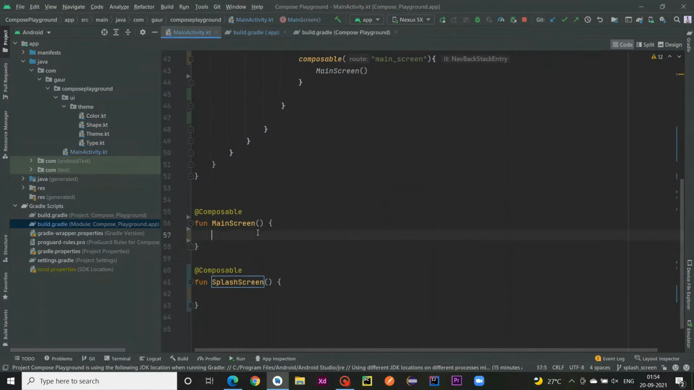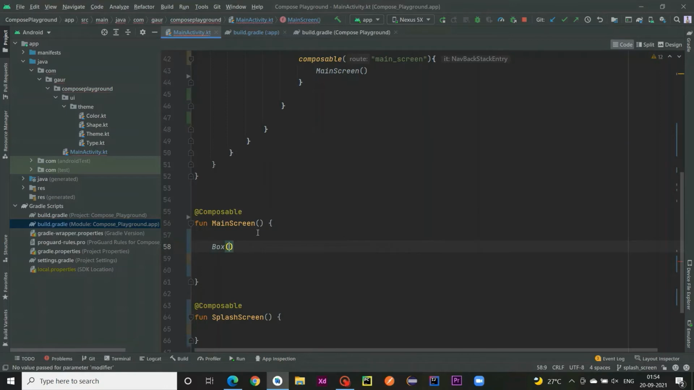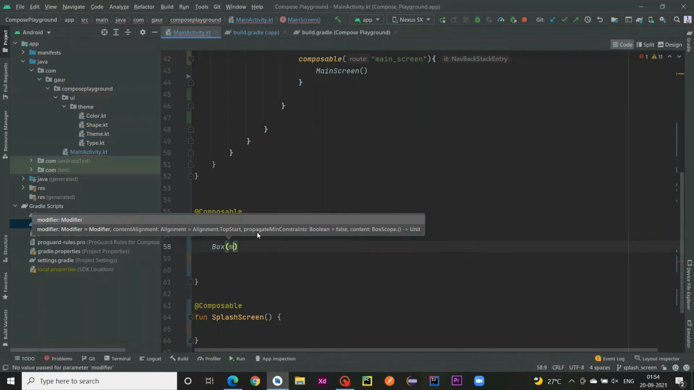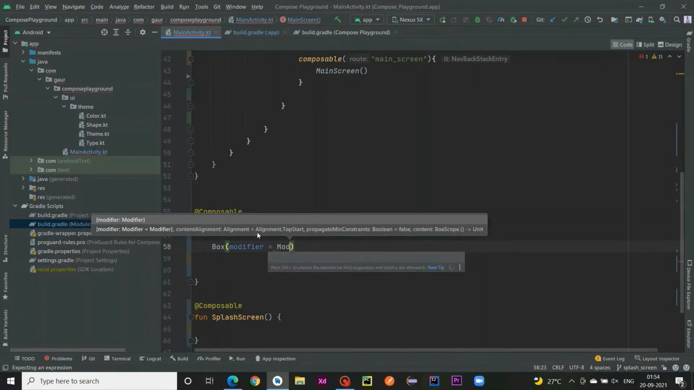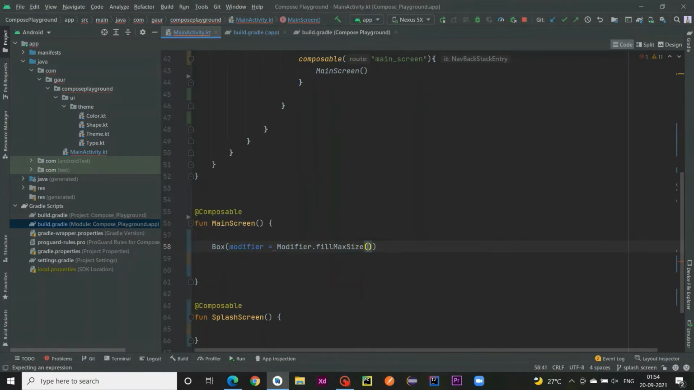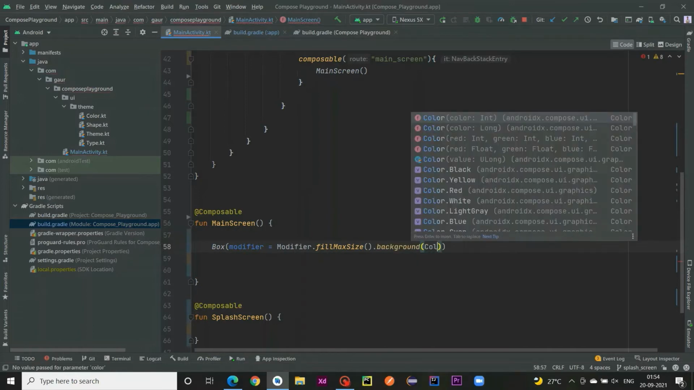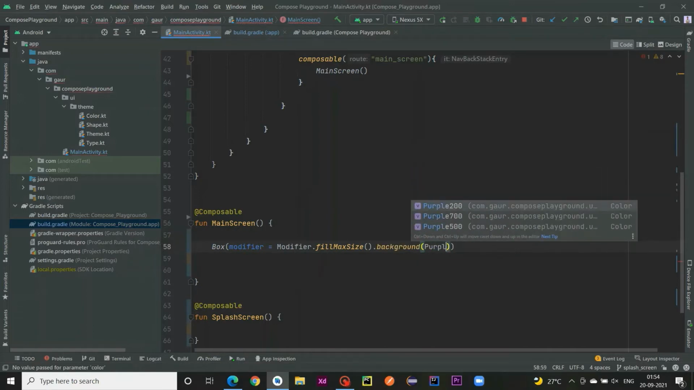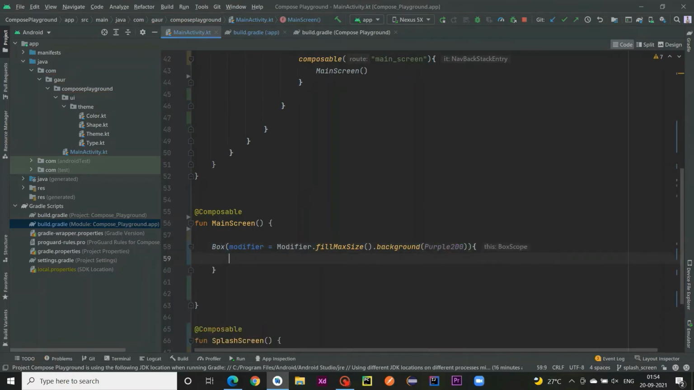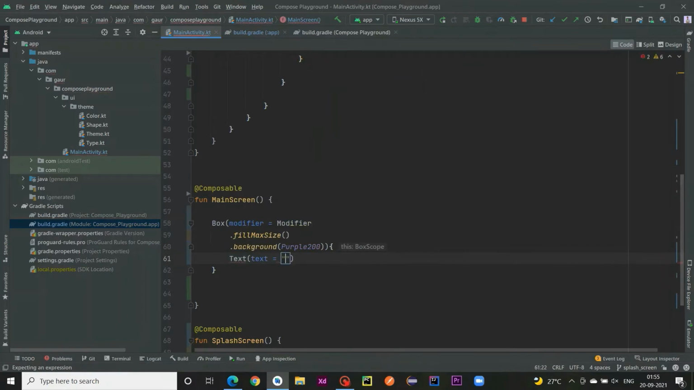So first I am going to design my main screen, because that main screen is not that complex. Of course splash screen is also not complex, but the main screen is simpler than our splash screen. So I'm using box, and after that I'm using modifier. So modifier fill max size, and then after I'm using some background color. So I'm using purple 200, and open that expression, and within that box I am going to use text, and the text will be simply a main screen.